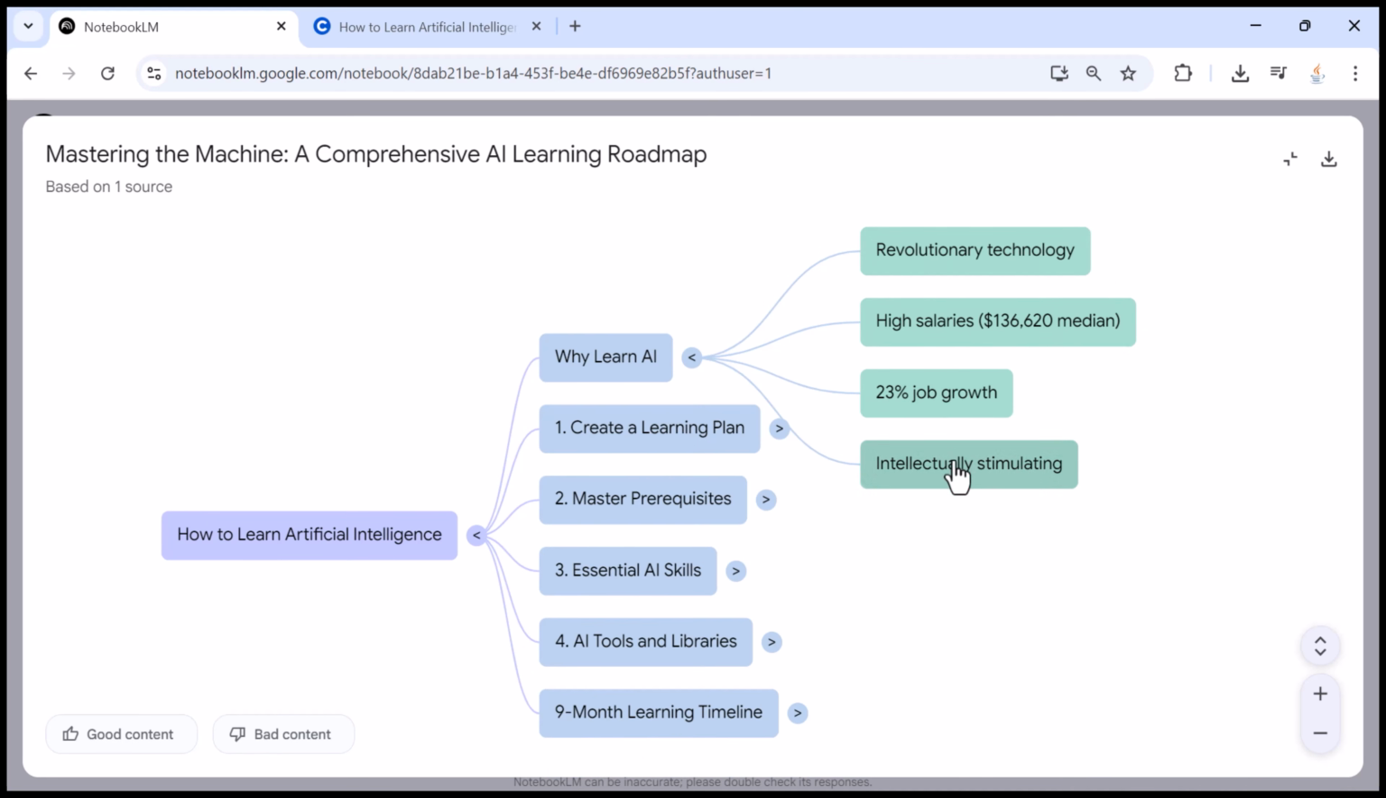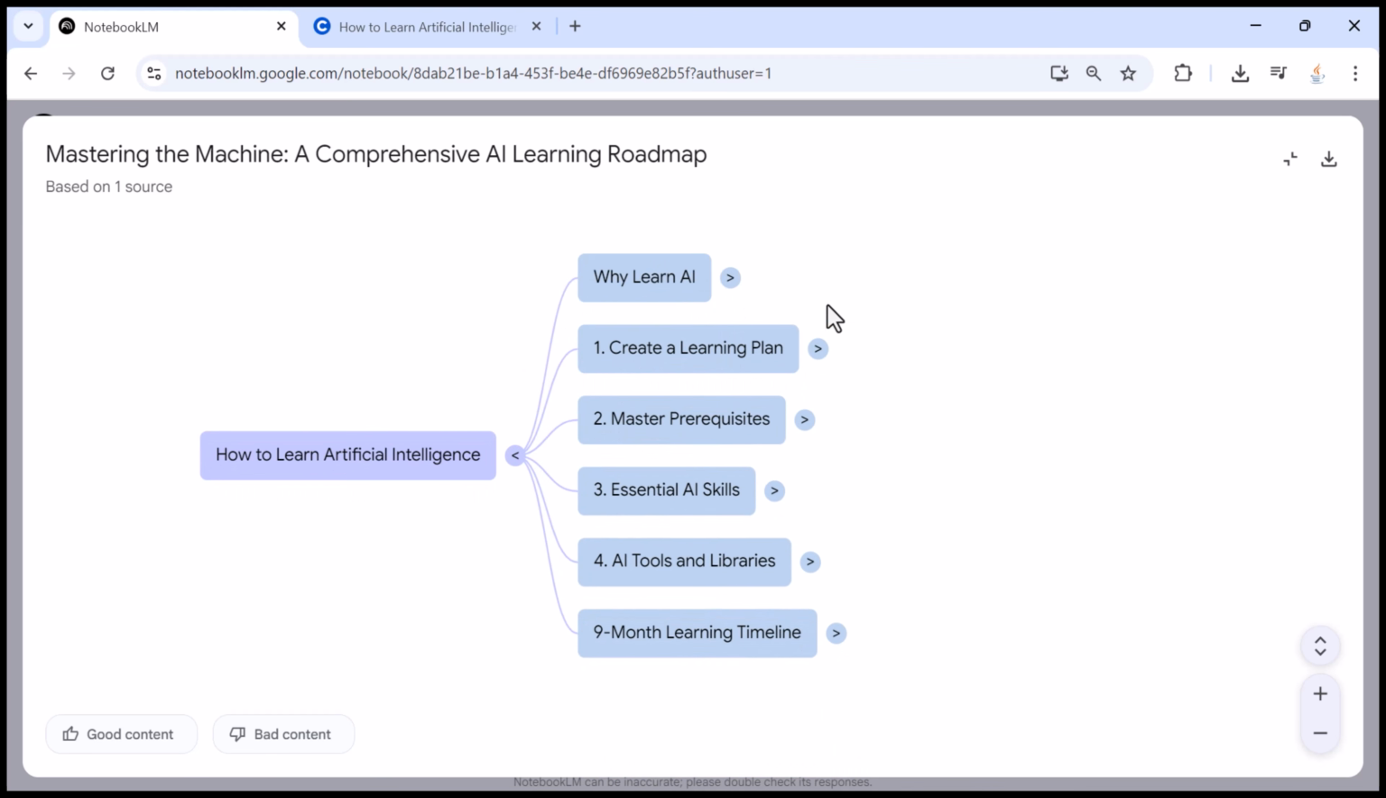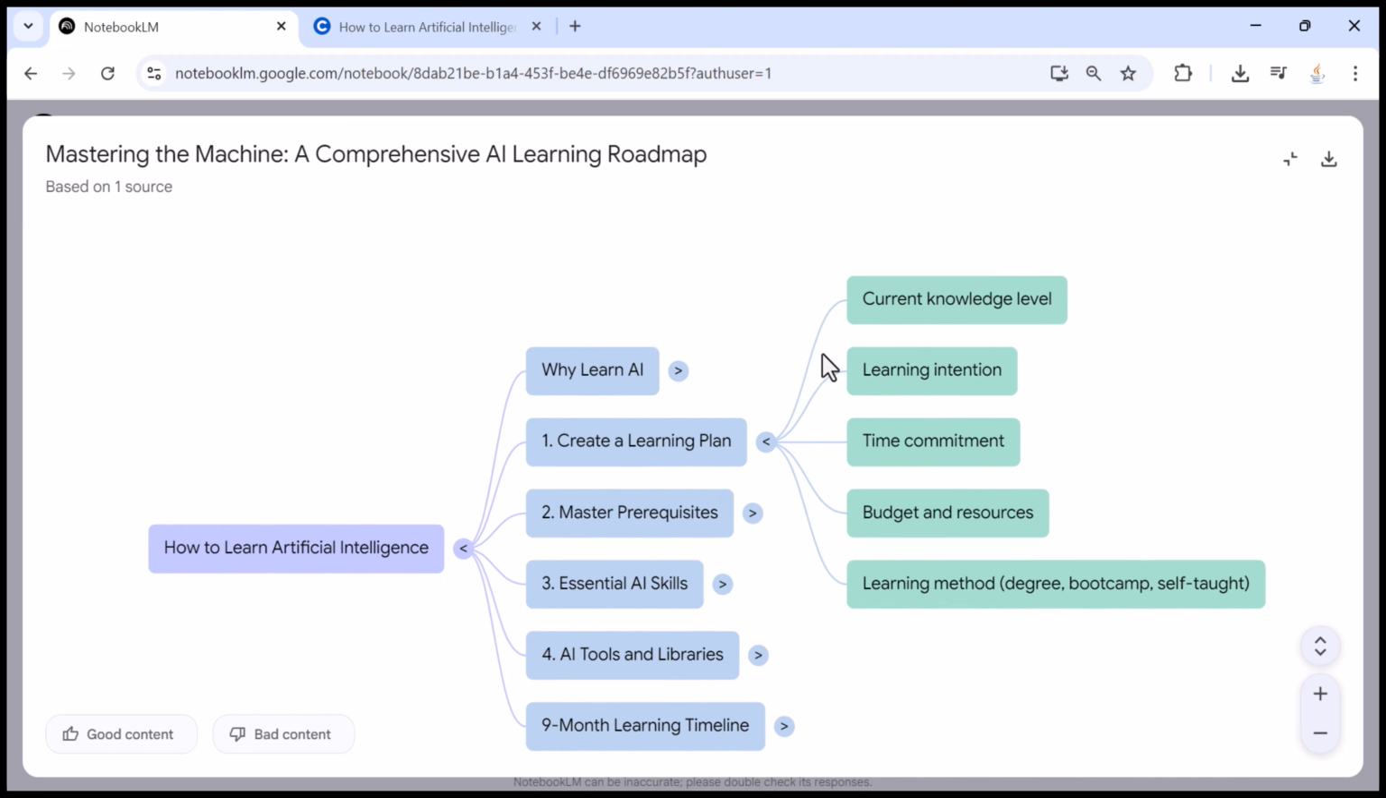Here we can see 4 subtopics. These points summarize why artificial intelligence is worth learning, exactly as explained in the article. Now let's move to the next major branch. Create a learning plan. Let's expand this branch.